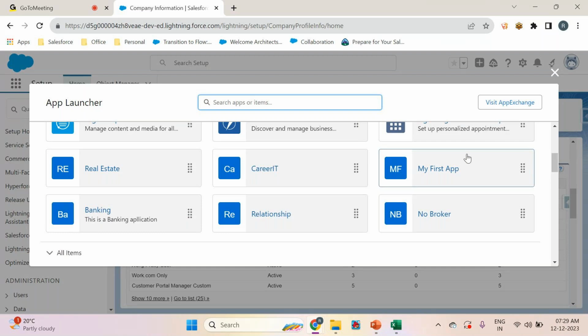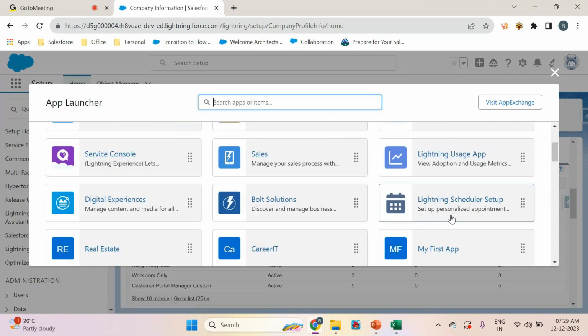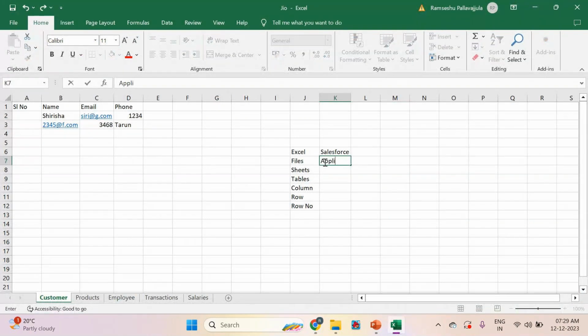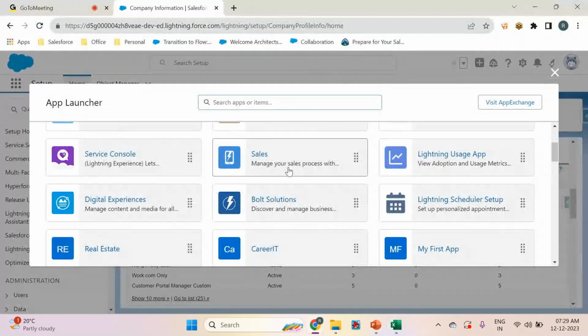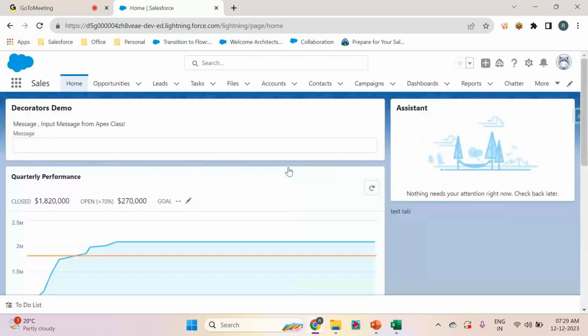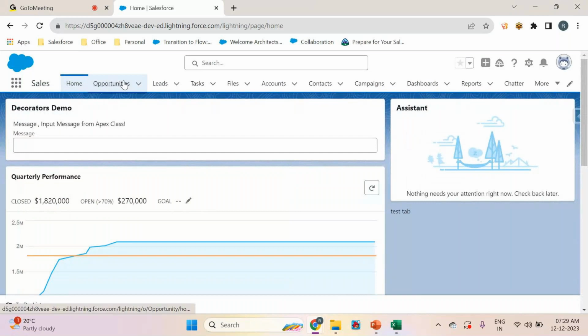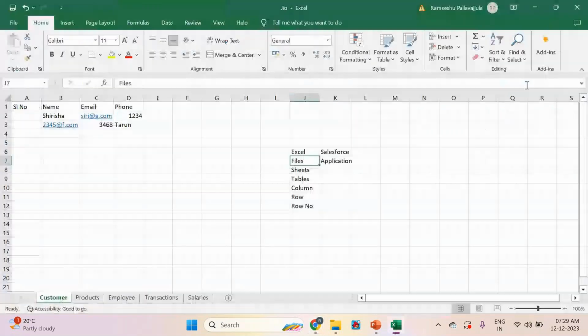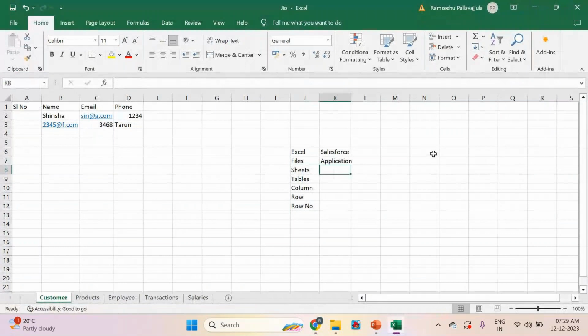Now, this I call in Excel as a file, which is the application. When I open a file, I can see all the sheets that are available in that file, right? So for example, I'll go to Sales. When I click on Sales, it will show me all the tabs, or these are called sheets, right? All the tabs that are available under that application. The technical name for a sheet in Salesforce is tabs.